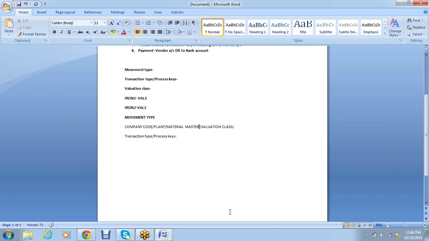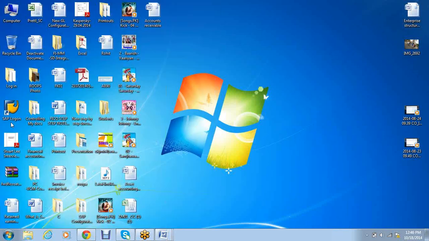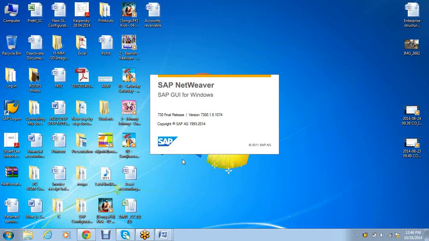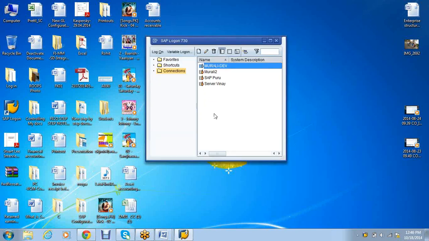Now, for the combination of valuation class and transaction key, the OBYC configuration will be there. I'm just showing that configuration. We will do it in detail to make you understand. I'm just showing that particular configuration.